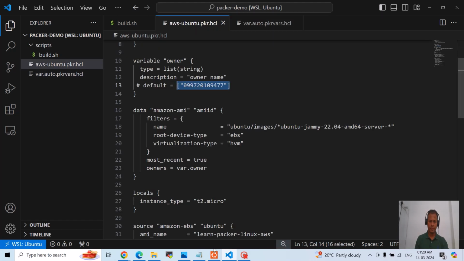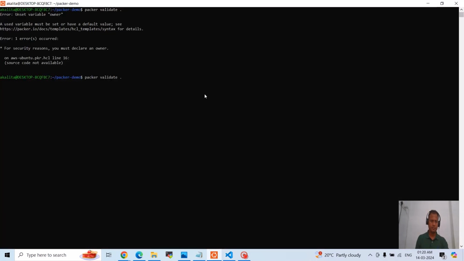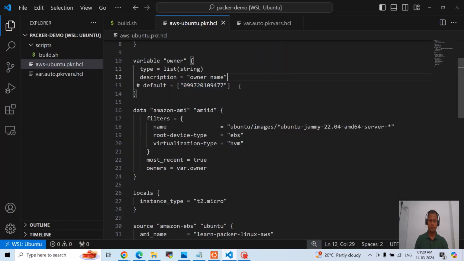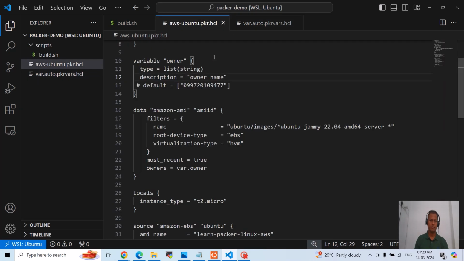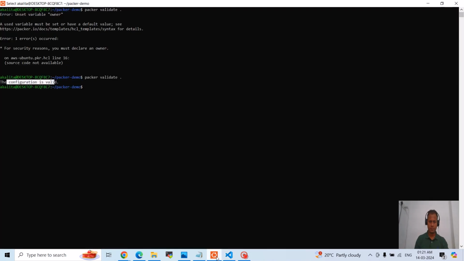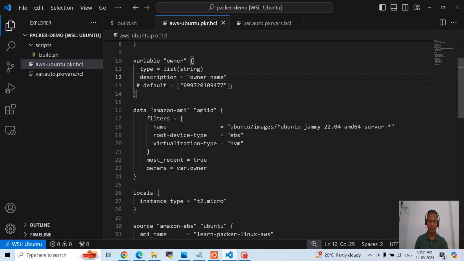Now if we go to validate the Packer file, you can see now the configuration is valid. So the variable value is automatically loaded from this auto.pkrvars file. Now we can use this configuration to build that AMI. I am not building that AMI now. I just wanted to show you how we can load variable values in Packer automatically.